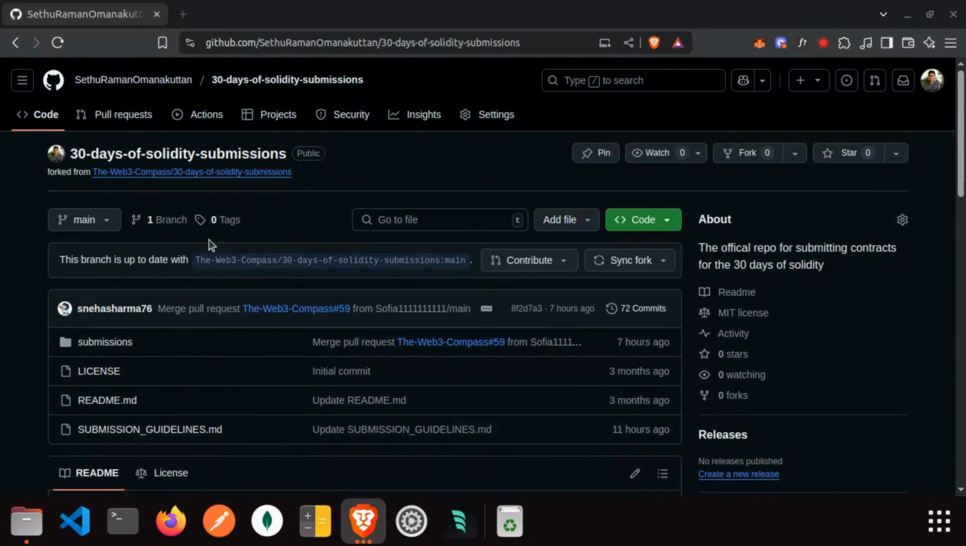All right. So now in our GitHub repository, we have the fork, or the copy of the official Web3 Compass 30 days of solidity submissions repository. We can make changes to the copy that we have, and then we can submit it to the Web3 Compass team so that they can review it and maybe even merge it, right? So to do that, the first thing that we have to do is get all this to our local system. And the way we do it is we will clone this repository onto our local system.